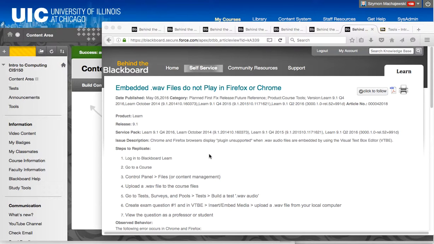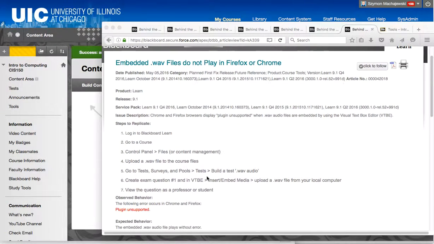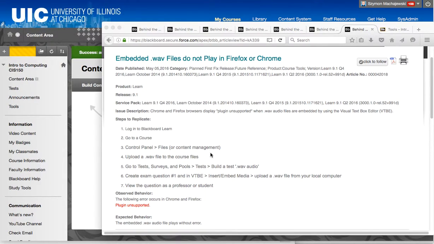Basically what we have here is that the browser does not support, specifically Firefox and Chrome, but also Safari, as I will demonstrate in a second. The browser does not support automatic play of the audio files because of lack of support of plugins.